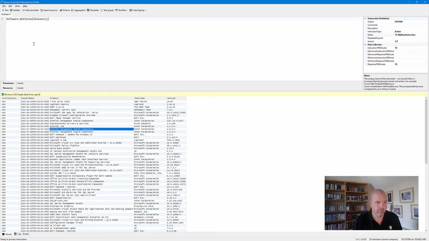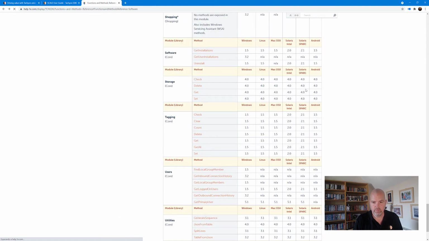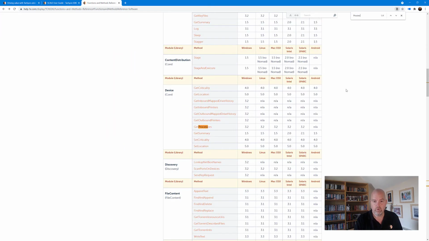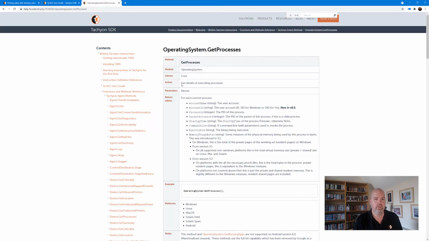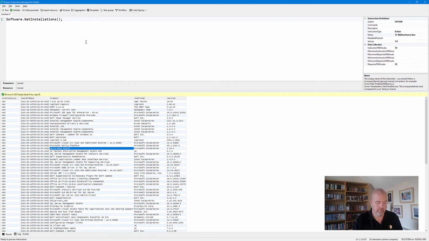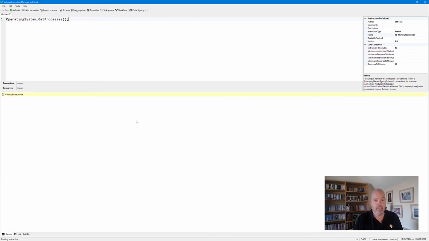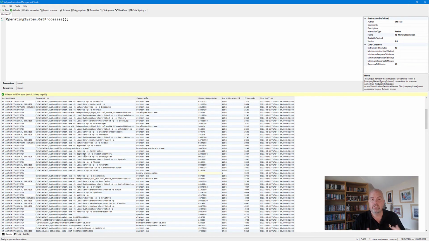We have the software that's installed on my machine, or we could go and look and see. If I go back here and I want to do something to do with processes, I can Control F, processes, get processes, operating system. Okay, so I can again just copy out the example and run that one in TIMS instead, and it gets me back my list of processes. This is TIMS running on my machine, so this is the data from my machine. If you wrap this up in an instruction or a fragment, you can then deploy it to other machines using Tachyon, and that's obviously where you get functionality from.